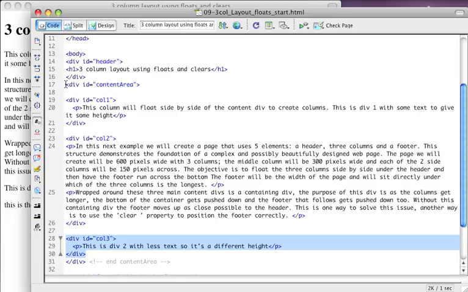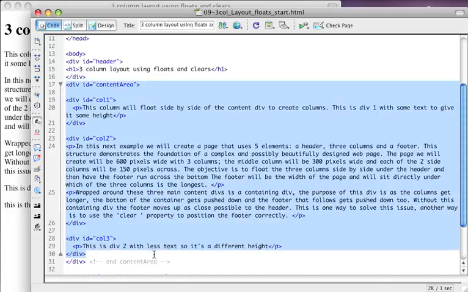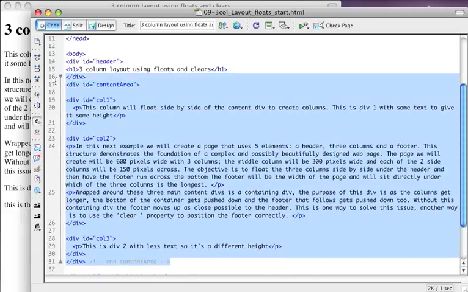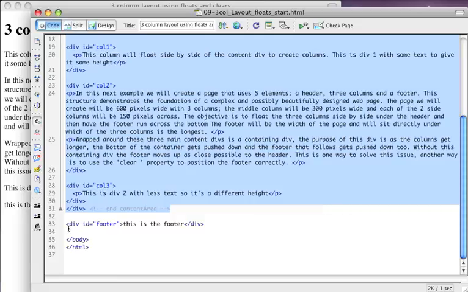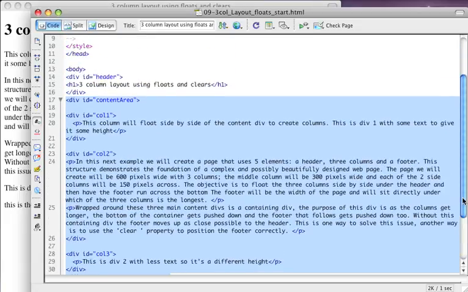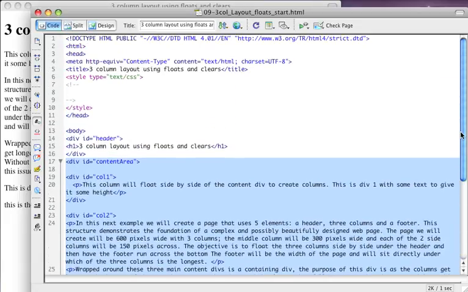Now I do have another div that I'm using in this example. It's called content area, and this will become more clear as we go on. The content area basically wraps these 3 internal divs, so you'll see how this is going to come into play as we build the web page. The final item is that I have a div that surrounds my footer, and of course these things are all invisible right now since we haven't styled them in any way.